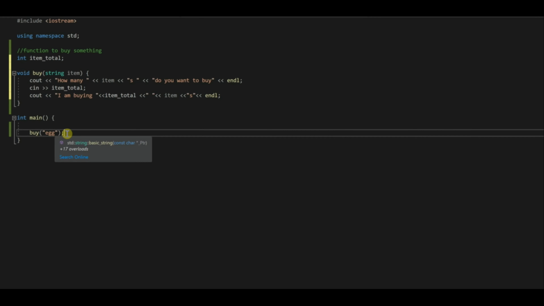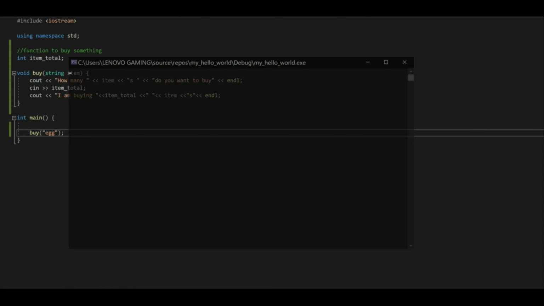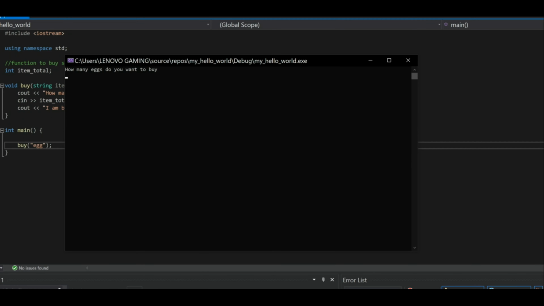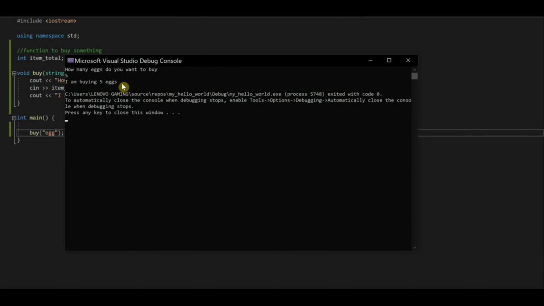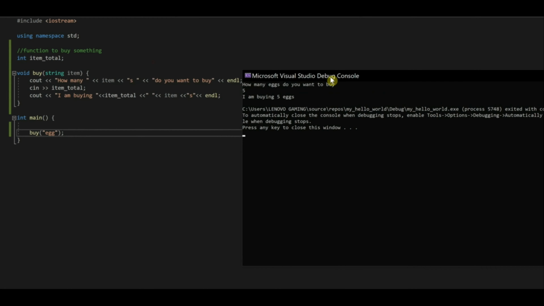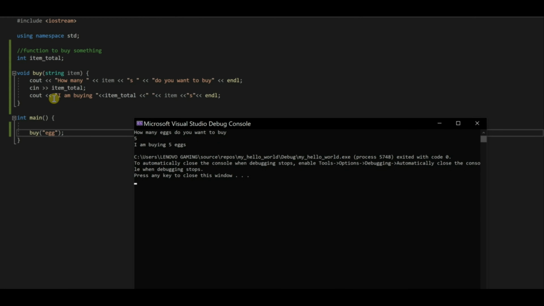Okay, just to add a space in between. So I think now when we run our code, we are supposed to get something very, very interesting that we've just created. Boom. How many eggs do you want to buy? So we type, let's say, 5, and we get, I am buying 5 eggs. Is that not incredible?